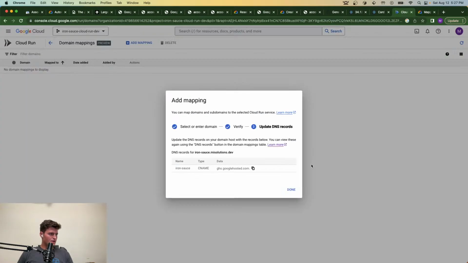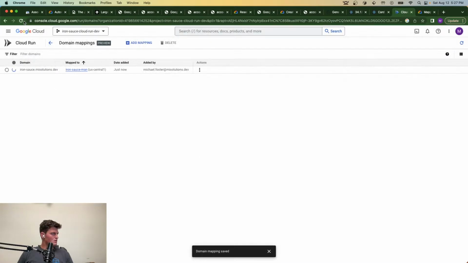Okay, let's go back here. Done. This is loading. So Google made deploying an application a whole lot simpler.